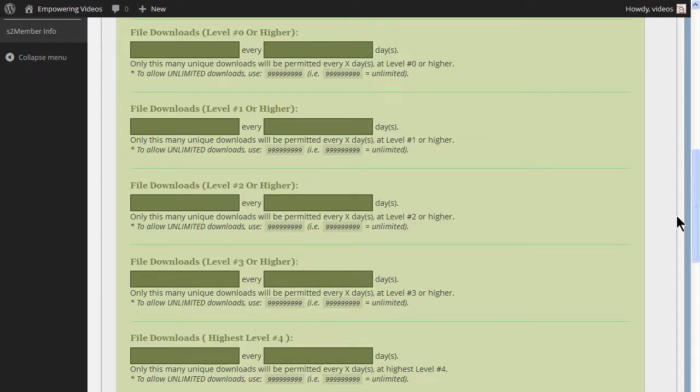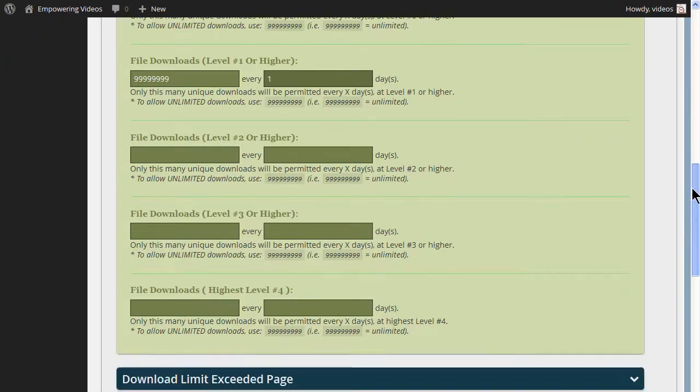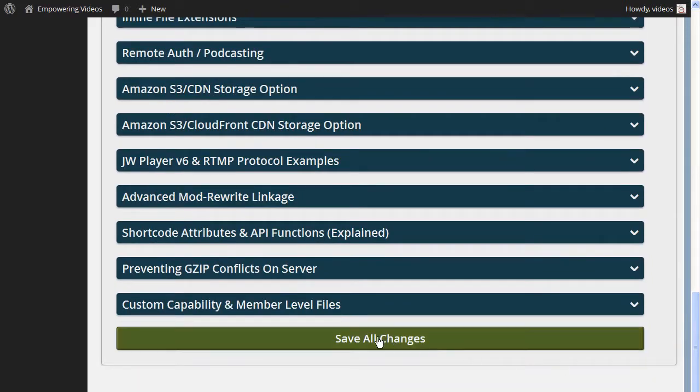So for any level you have active, simply set the number of unique downloads allowed for the levels and within how many days. We have one level active, and for our site we'll not need to have a limit on the downloads, so we can enter a series of 9s in the first field and 1 in the second field. This allows a large number of downloads per day, which effectively allows unlimited access. Click the Save All Changes button at the bottom of the screen to save any changes.